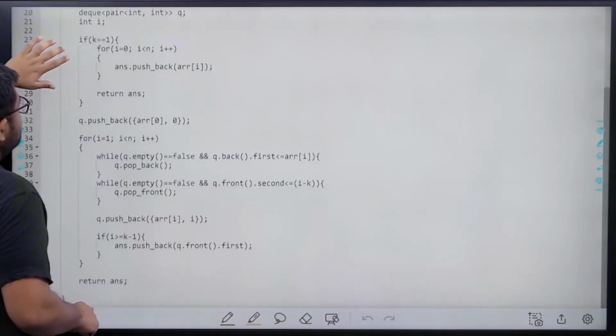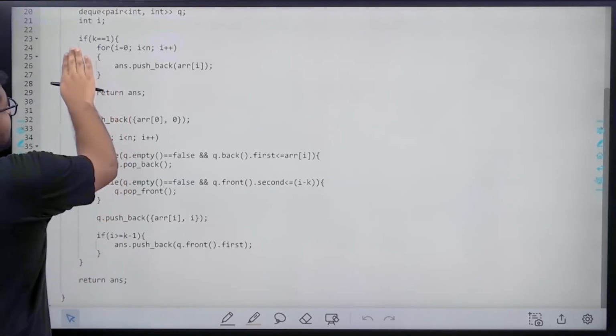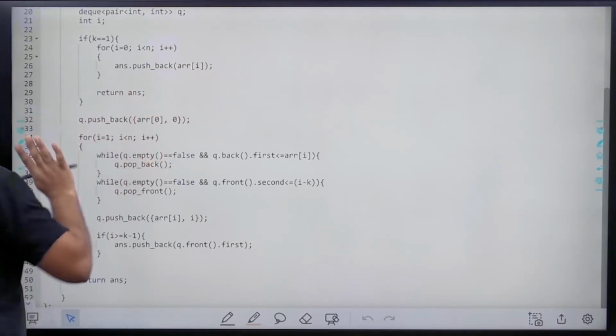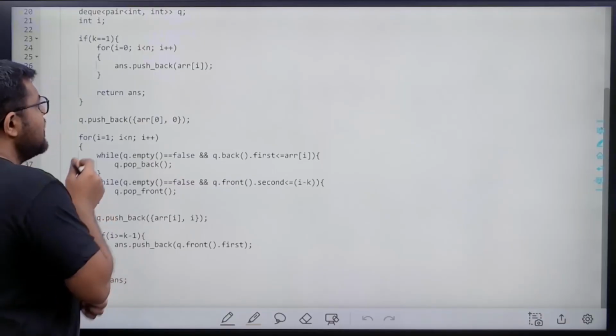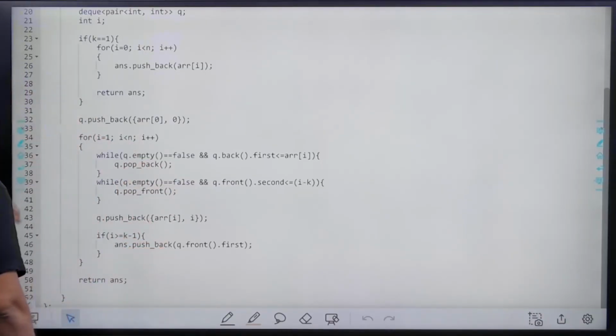Okay. Now if k is 1, that is, we need to consider a subarray of size 1 only. So this is the base case which I have taken. Then simply I will add all the elements to my answer and return the answer. Because if we need to consider only a subarray of size 1, that individual element will be the maximum element, right? So we will return it.